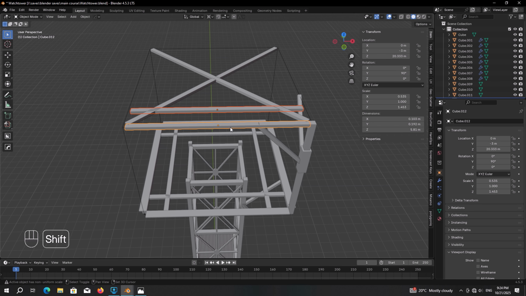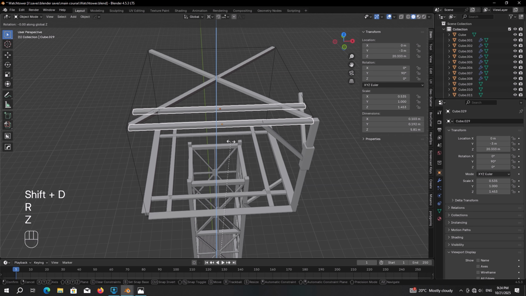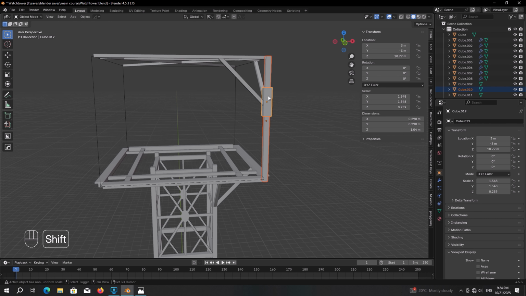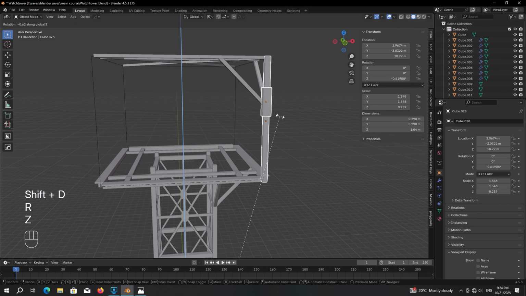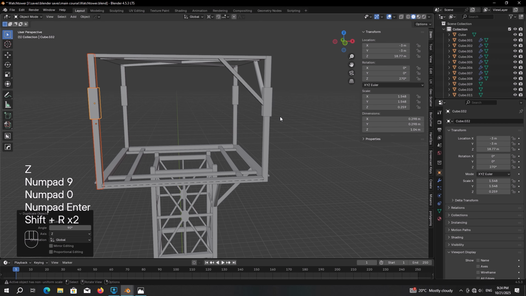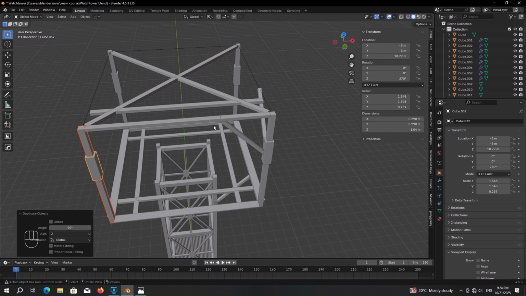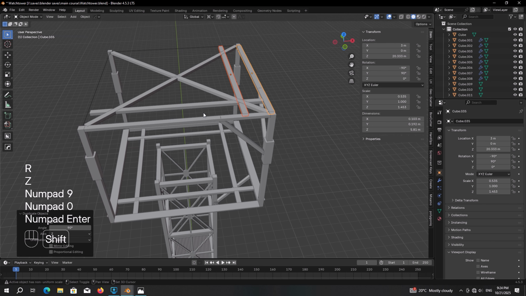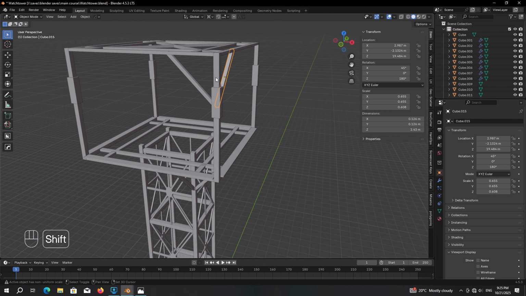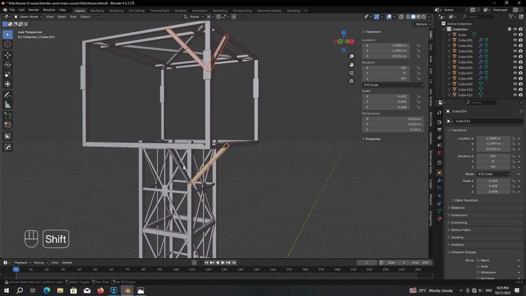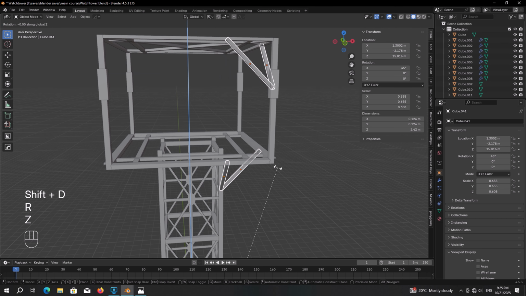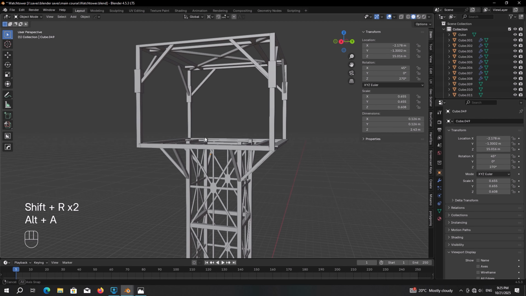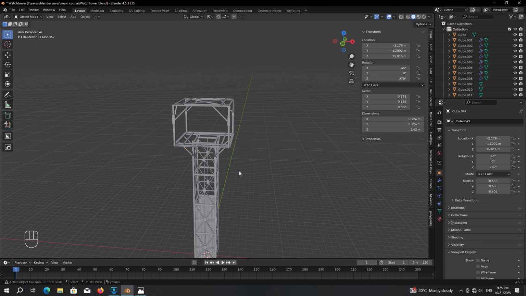Then select these two, Shift D, R, Z, 90. Shift R twice. Then select these two, Shift D, R, Z, 90. Shift R twice. Select these two on top, Shift D, R, Z, 90. Shift R twice. Now select these four, Shift D, R, Z, 90. Shift R twice. There you have them nicely in place. What could be better than that?